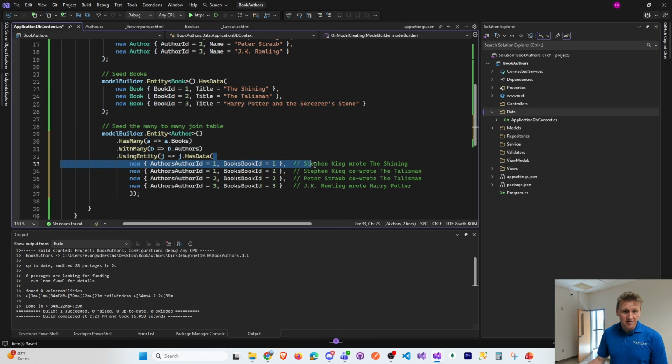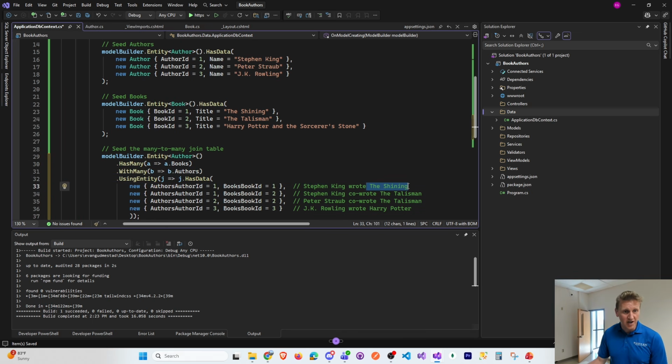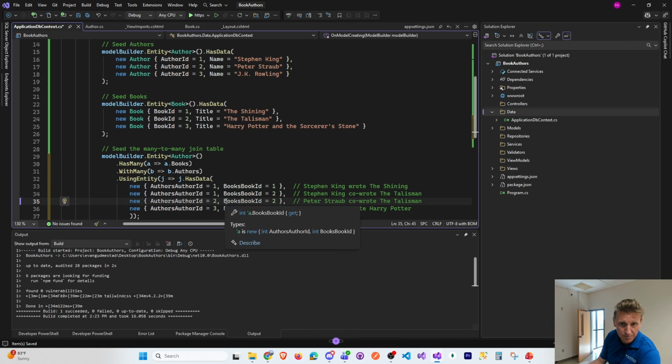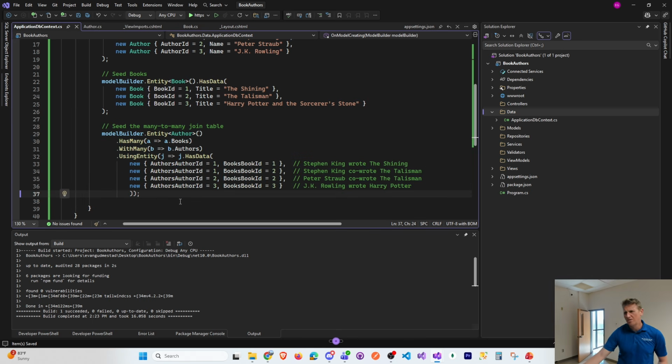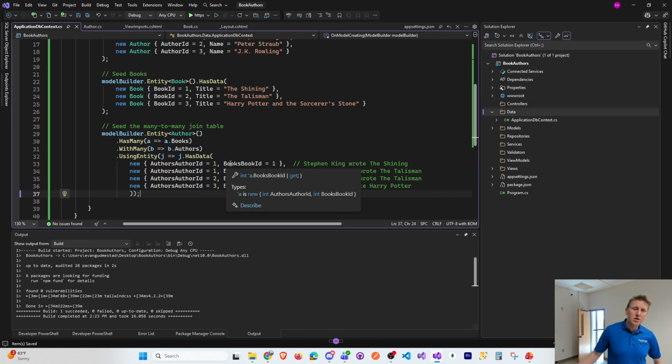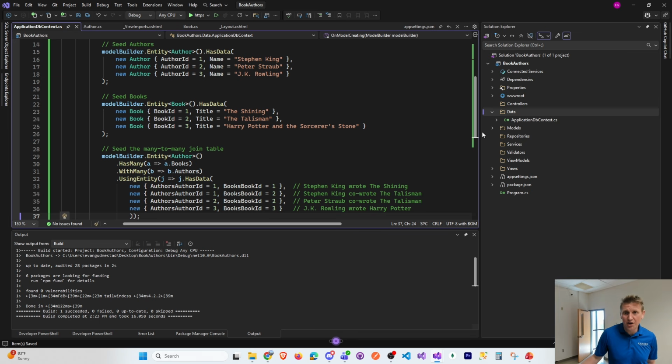So author ID of 1 is, of course, Stephen King wrote The Shining. Author ID 1, Stephen King wrote The Talisman, so book ID of 2. Peter Straub is author 2, also wrote The Talisman, so you can see we've got 2 authors on book 2. And then author ID of 3 wrote book 3. So we kind of have our seed data ready to go.